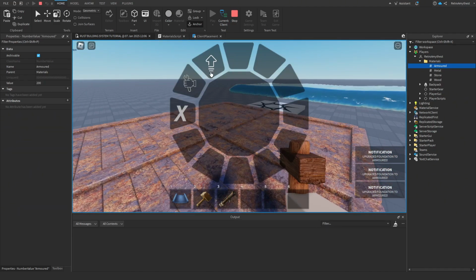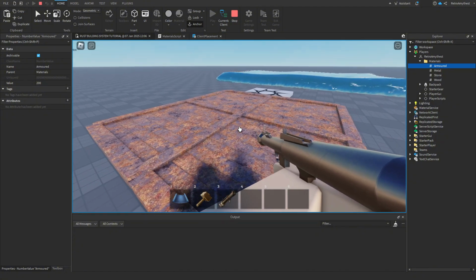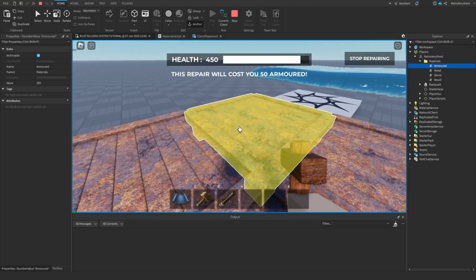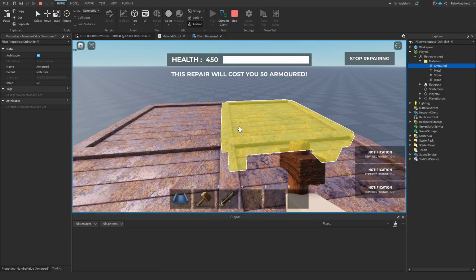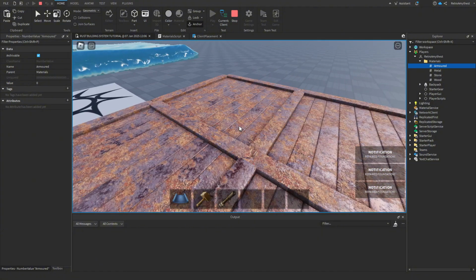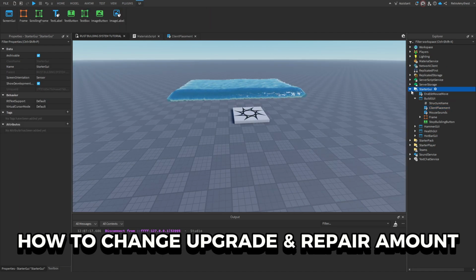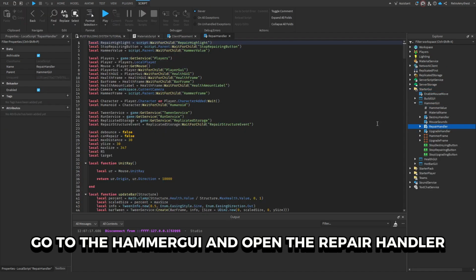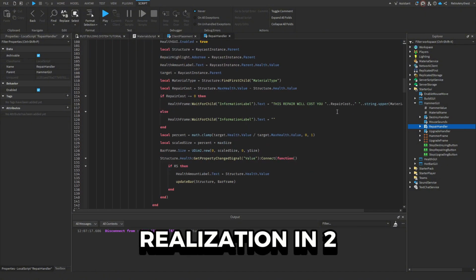So I'll show you how to change the upgrade amount and then also the repair amount. So if you use the RPG real quick, you can see now it's going to cost me 50 armor to repair. So repair all of these and they go back to normal. There we go. So to change the upgrade and the repair amount, go into the hammered UI, the repair handler, and then scroll down.